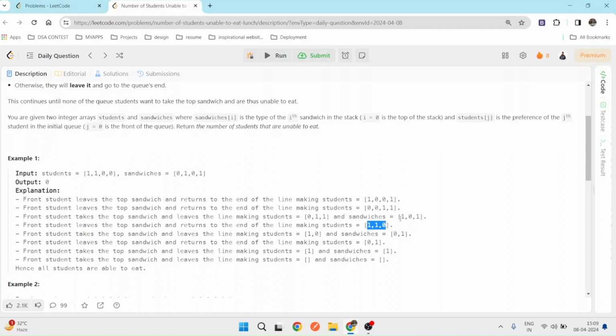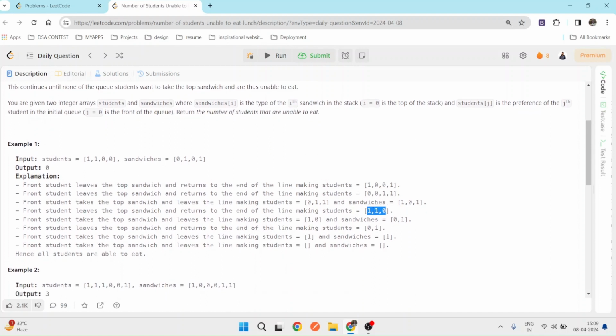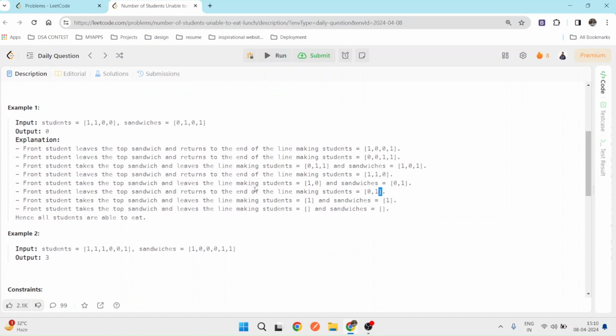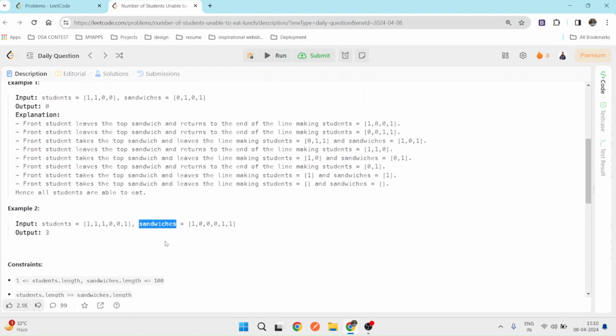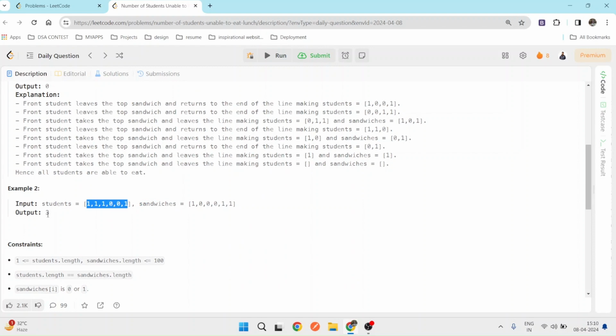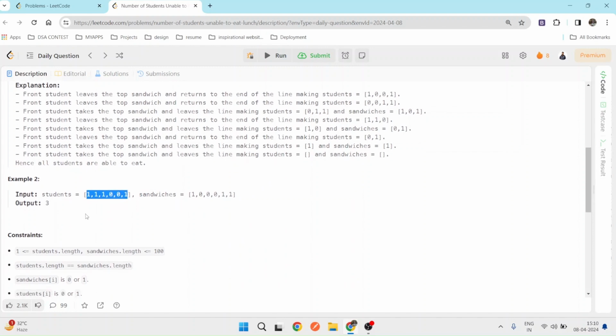After this, this one gets his desirable sandwich. We will remove this one and this one from the stack and queue. Then for 1 and 0, we will move this one to the end of the queue. After this, the 0 and 0 get their desirable sandwich, and this one gets the desirable sandwich. So in this way every student is able to eat. Similarly, in these examples 3 students will be unable to eat.